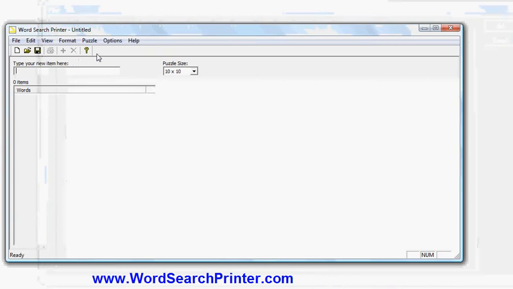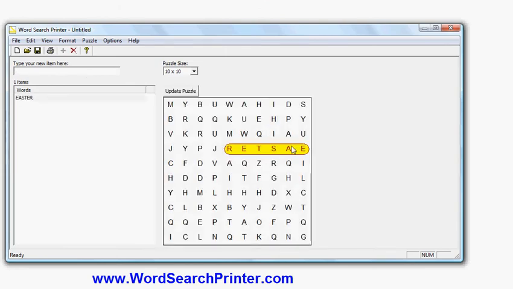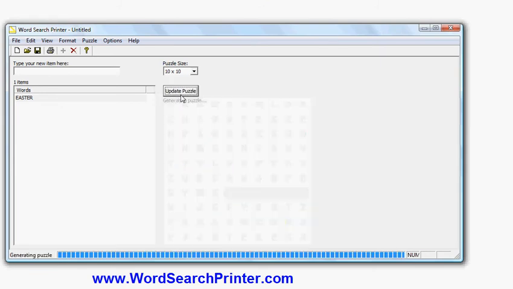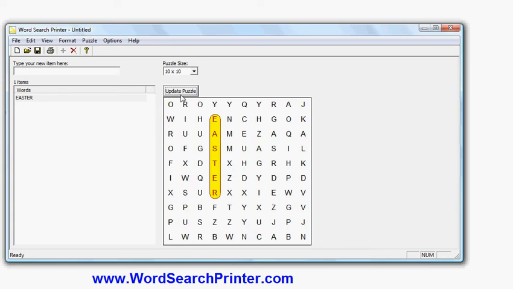So first of all, I have a blank screen here, I have space for entering my words, and I can choose the puzzle size. So let's enter just one word to start with, Easter. Actually, what it'll do is it'll create a grid of letters with the word Easter hidden in it. And if I update the puzzle, it will move around to different places, generating different puzzles each time. Alright, not so clever when it's just one word, but I can add more words.